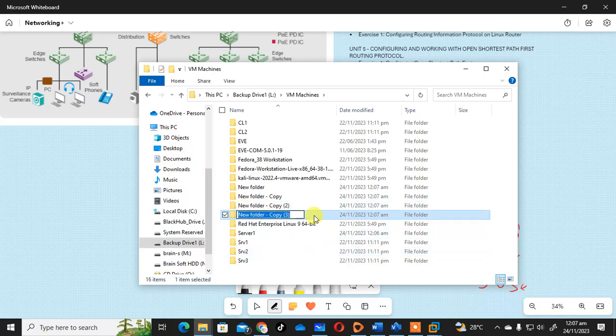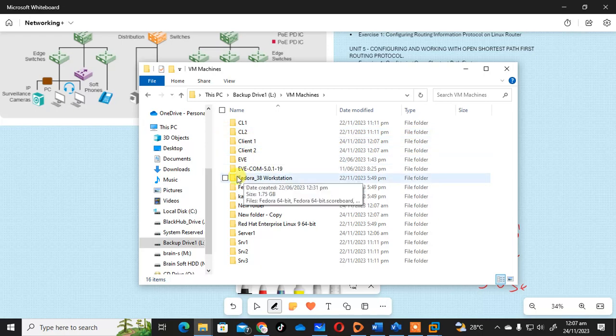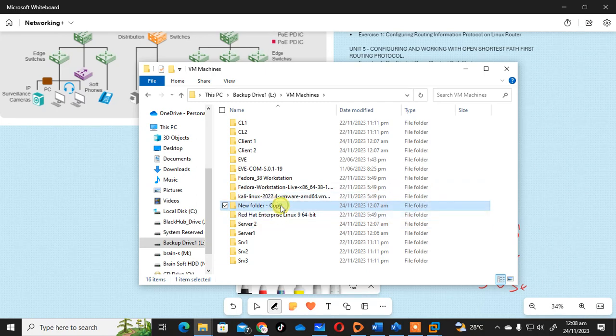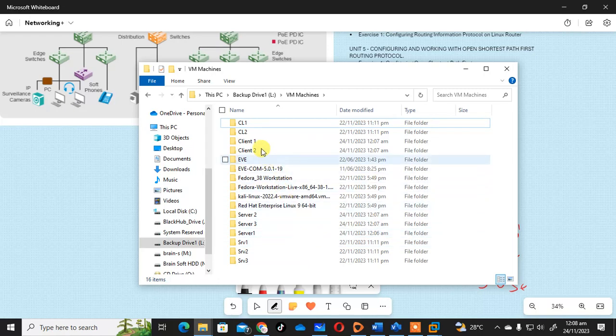So I'm going to call this one client 1, and I'm going to call this one client 2, and I'm going to name the other one server 2, while I name this one server 3. So now I can refresh it. So now I have this here.